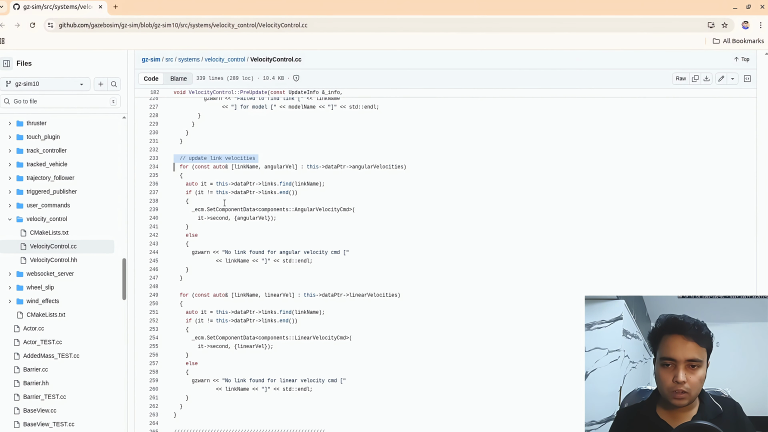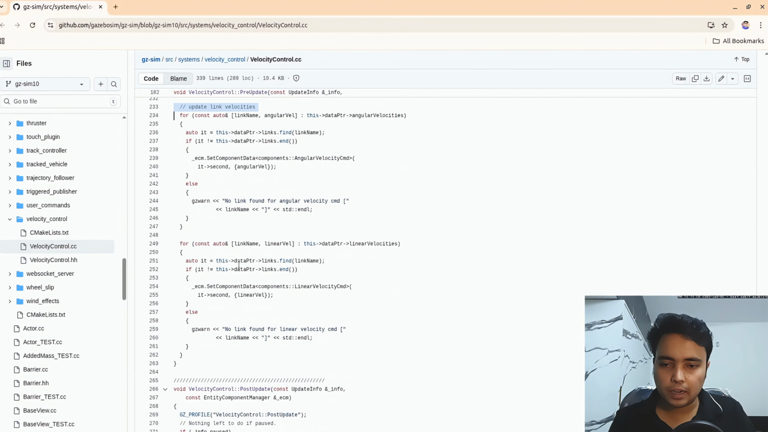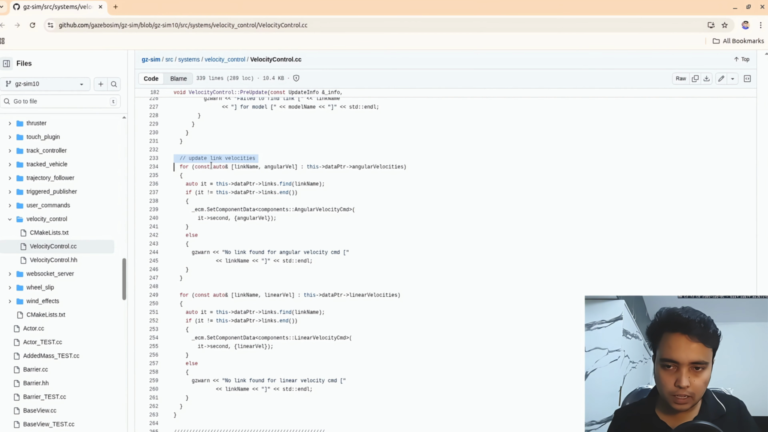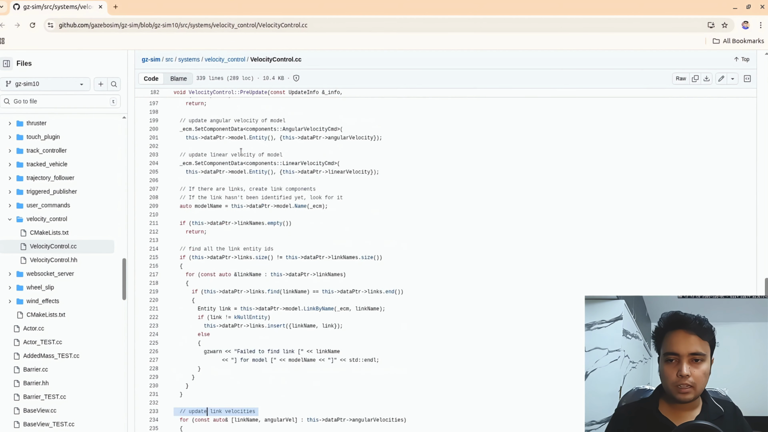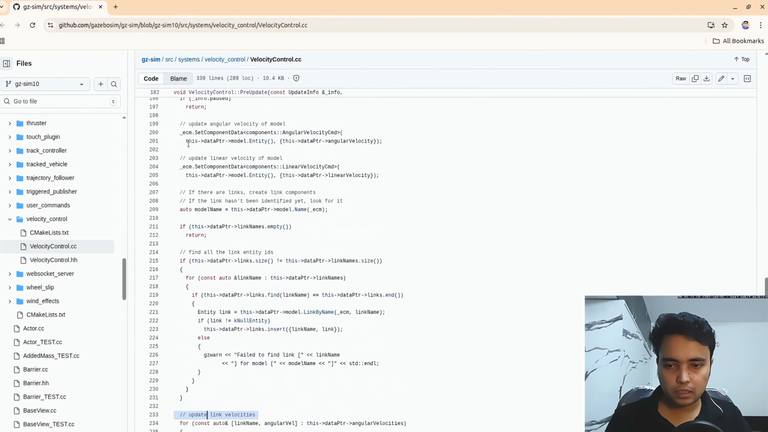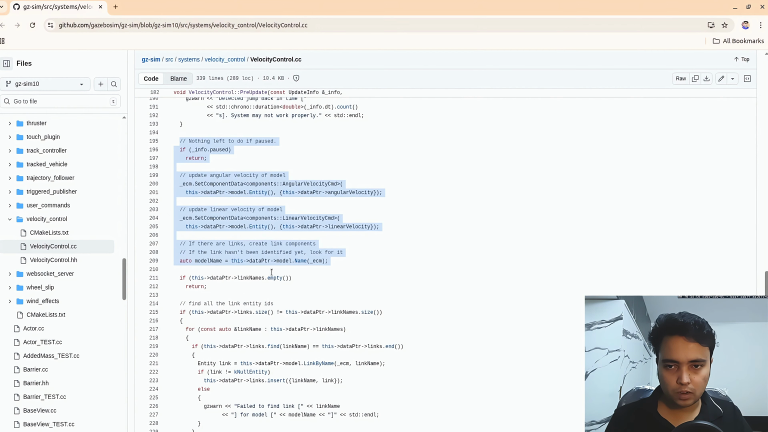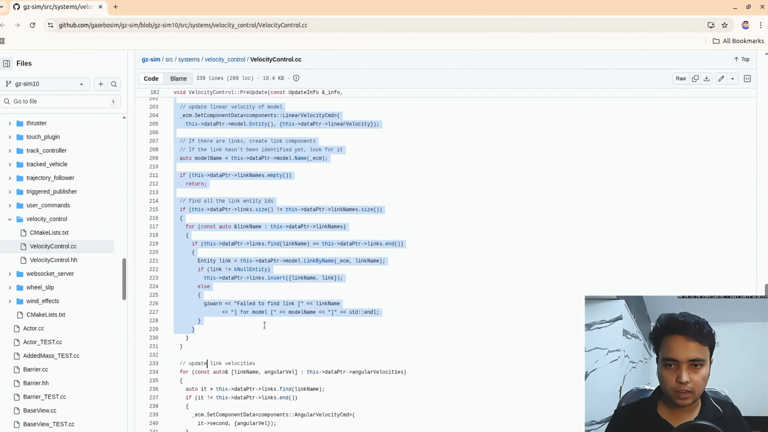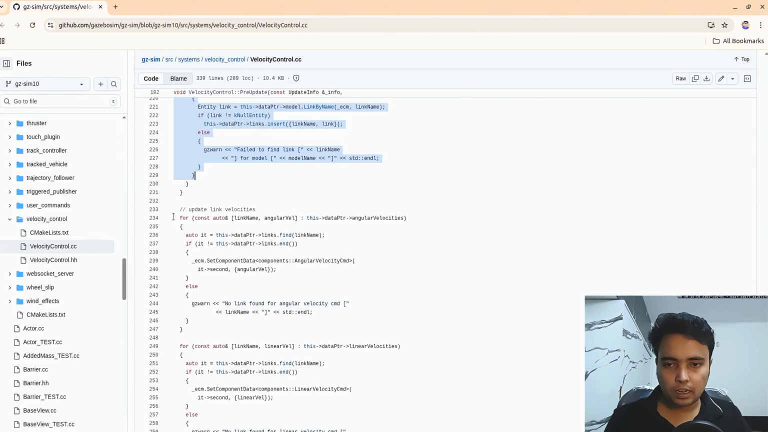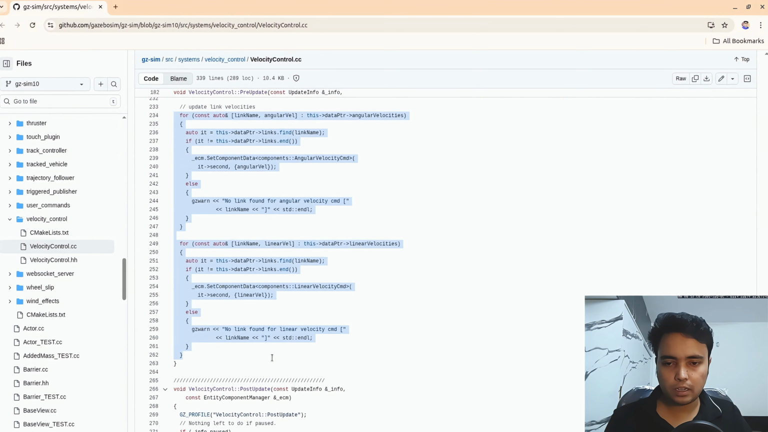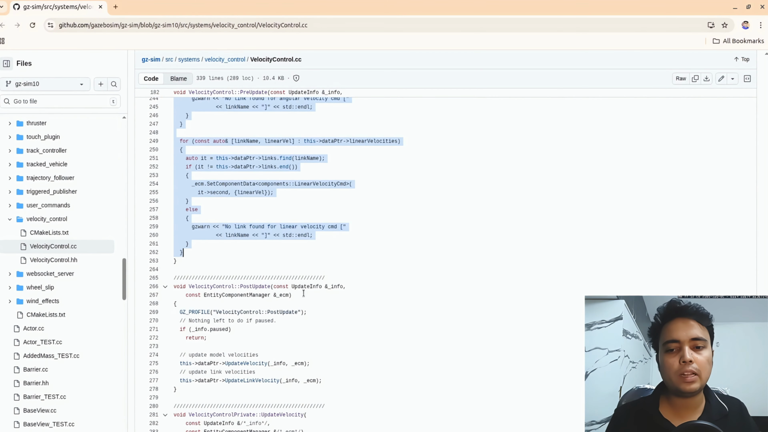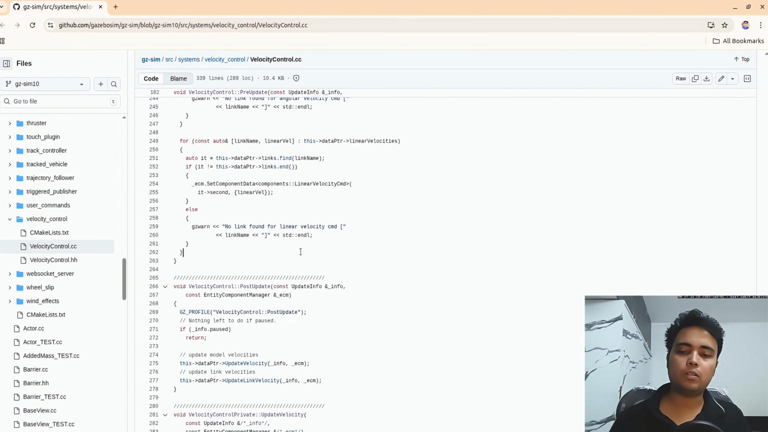Now what they are doing, they're iterating over, updating all the link velocities. So these link velocities, they must have stored somewhere, right? To update those. So if you see this step, what it does, it updates the link velocity. This is for reading purposes. This entire thing is for reading. Until here they are just reading the command. Now they're updating the link velocities, and link and model velocities. So let's first see where these velocity commands are even coming from.